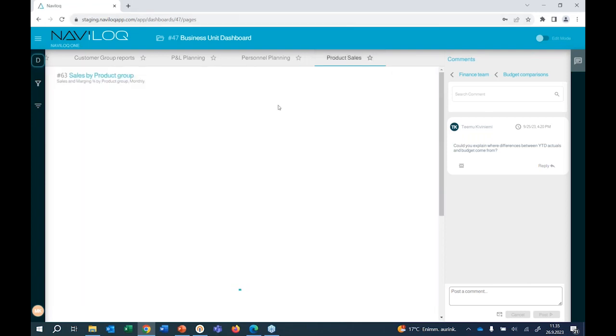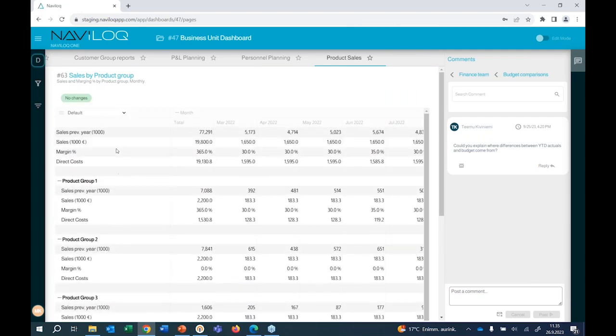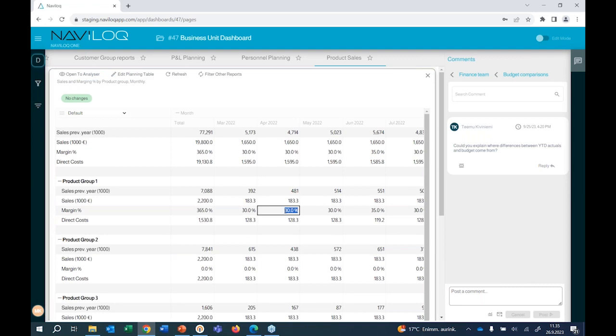And then finally, there's an example in terms of product sales. So here I have all my different product groups, their sales based on previous year, and then a margin calculation. I could also alter top down the total amount of sales expected for a certain product group, but I can also change the expected margin for a single product group, and it will automatically calculate the direct costs related to that product group. So there's really no limit in terms of the calculations that we're able to have in place.